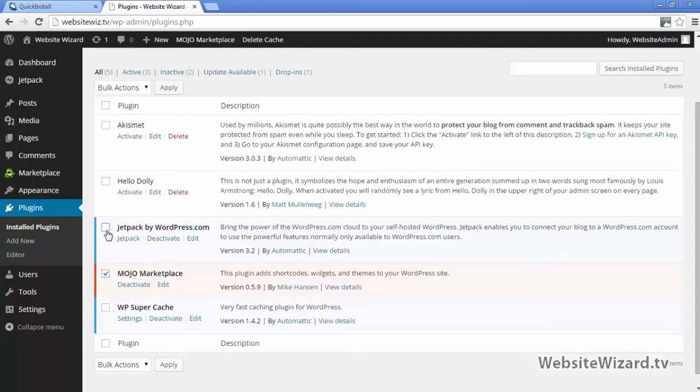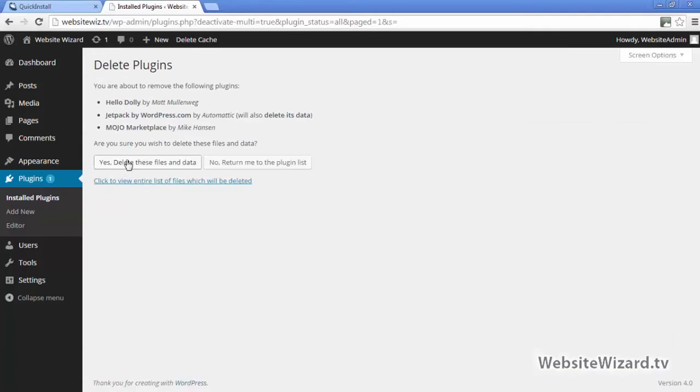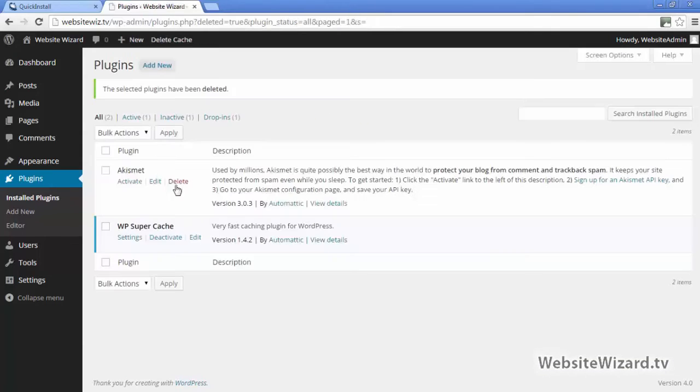So select those two. Come up to the top here, click the drop down and then select deactivate, and then click apply here. So now that we've deactivated those plugins, we can now delete them, and we also want to delete this Hello Dolly plugin as well. So select all three of these plugins here, come back to the top here, click the drop down, select delete this time, and then click apply, and then click yes, delete these files and data. So we've deleted the plugins that we don't need.